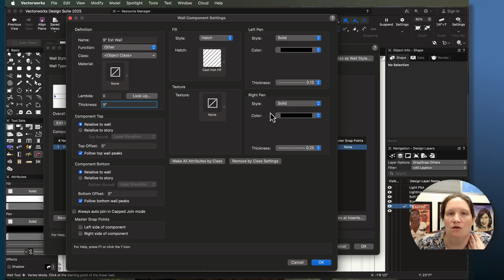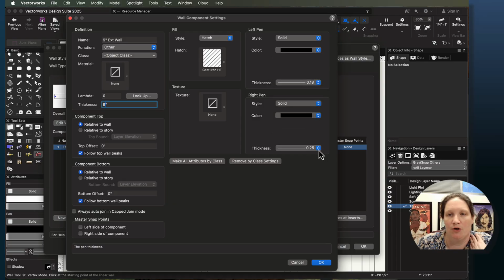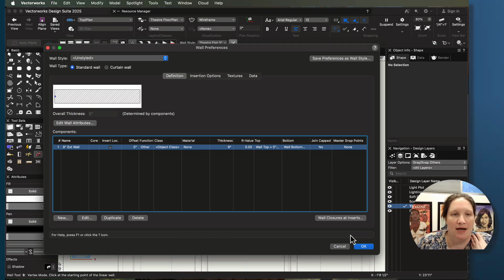We're going to change these to the same number. So instead of wall thickness of 0.13 and 0.25, which makes a heavier line on one side than the other, we're going to make them all 0.18. And then we will say OK, and now it will have changed it, and this wall style now has switched to unstyled because you have changed it since then.